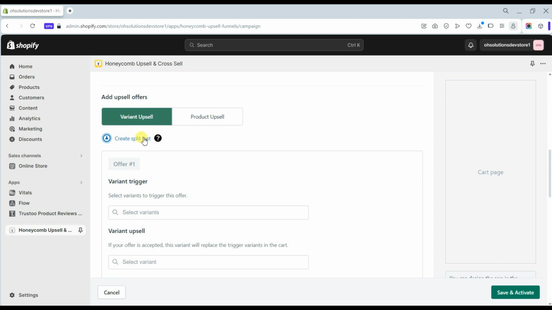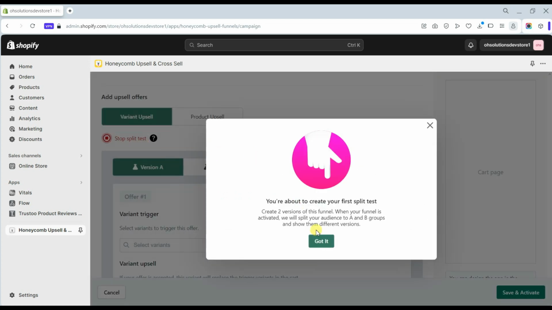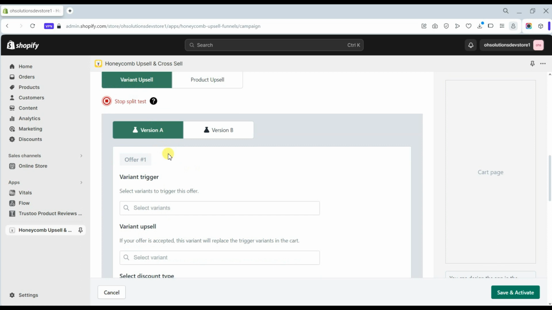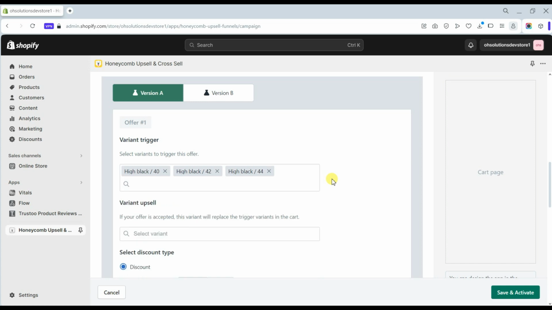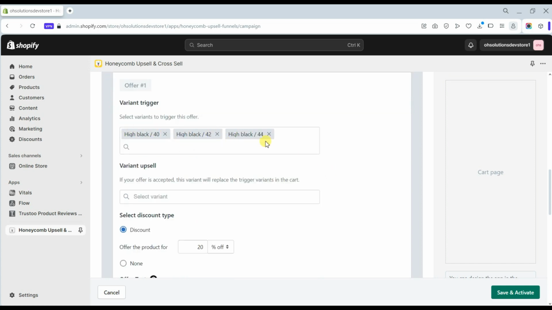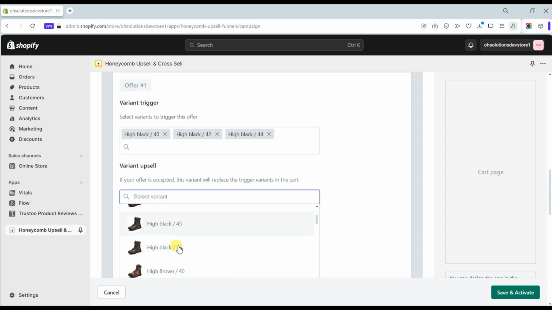In addition to this, you can also create a split test feature for this upsell on the variant offer with versions A and B for the split test offer. You can set the same setup, but with different variant suggestions that you prefer to upsell. For example, on the variant trigger, select which variant you would like to trigger for this offer, and the variant to upsell will replace the variants added to the cart.